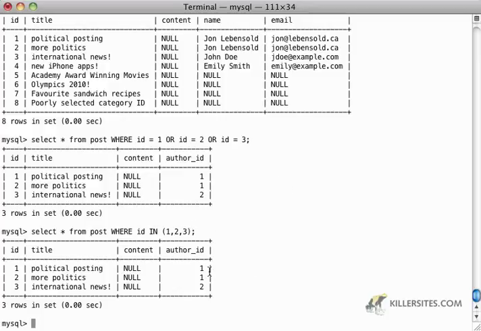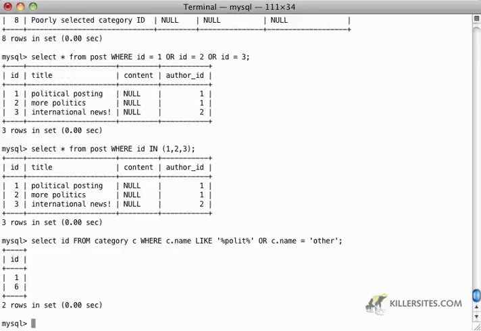So to better illustrate this, I'm going to start with something like getting all of the post IDs from the politics category. So let's say I say select ID from category c where c.name like 'polit'. I'll just put polit, it doesn't really matter. Or let's say c.name equals 'other'. So now I end up with 2 IDs, right?